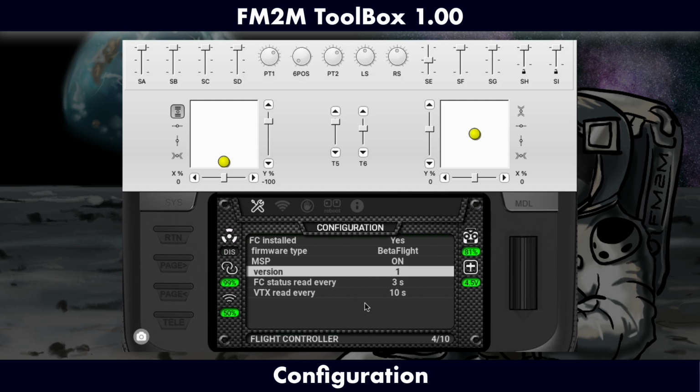and here's the version of MSP used. I know it can be confusing, but my recommendation is to stay with version 1. You can choose version 2, which is the newest one, but there are several different bugs in Betaflight and iNav with the MSP over telemetry. So I would recommend to stay with version 1.